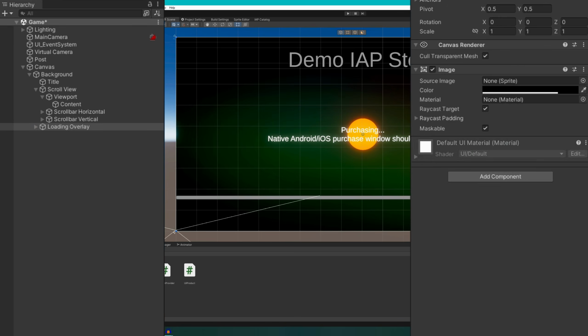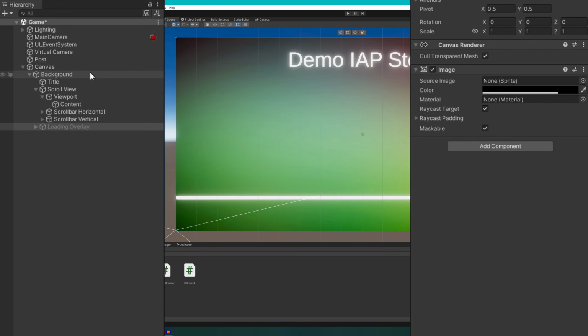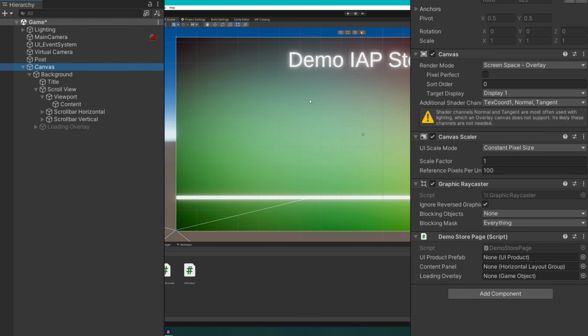I also have this loading overlay, just saying purchasing, and then at this time, your native Android or iOS purchase window should be displayed. You're not going to want to keep all of that text. This is probably a great time to remind you that the full project is on GitHub. You can check it out. You can even reuse the same prefabs, textures, and these scripts to get you started on implementing in-app purchasing for your game. You can even copy paste this canvas to get you a great starting point.